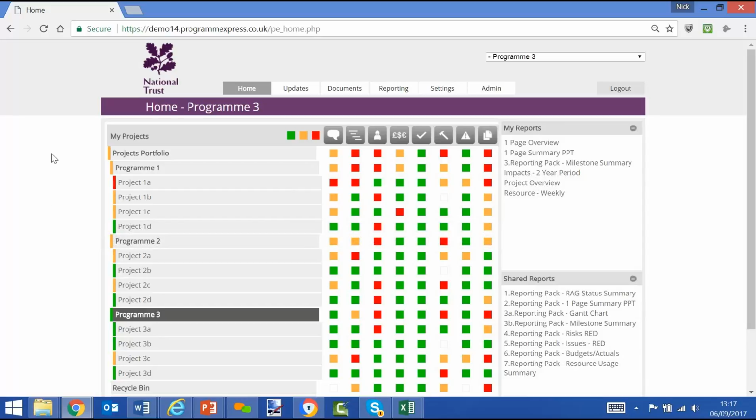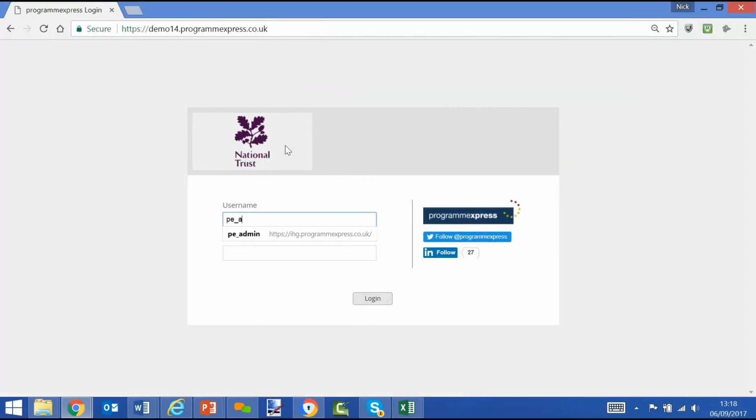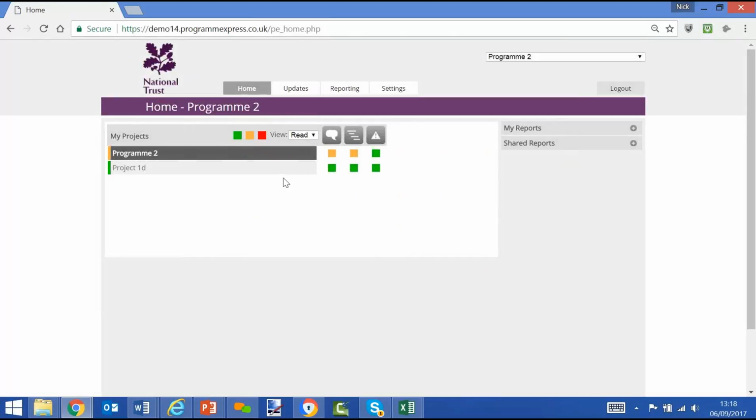The whole idea of ProgrammExpress is simple data input, powerful output, and from a user perspective, if there are a lot of projects and a lot of programs here and a lot of modules, that could be quite confusing or a busy screen. So via the functionality of roles, what we can do is we can give different views to different users. So if I now show you a project manager or a user that only has access to update or read certain projects and only view certain modules, you'll see here, same screen but a different view.